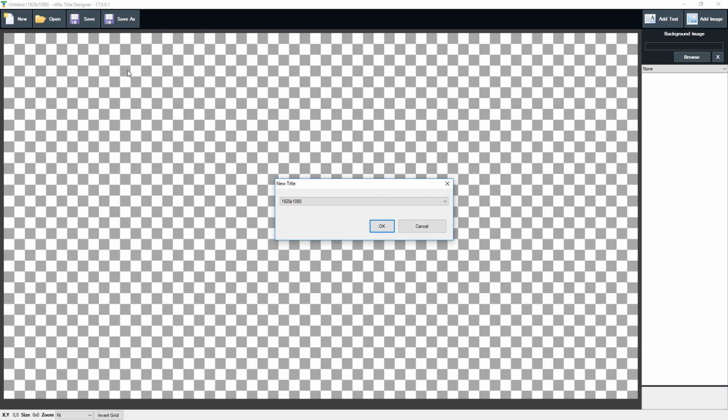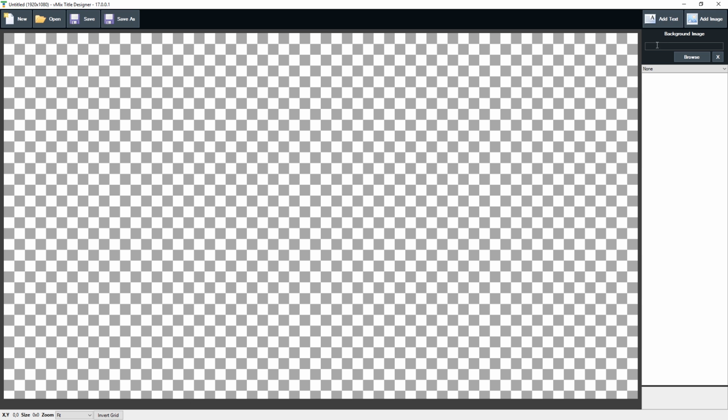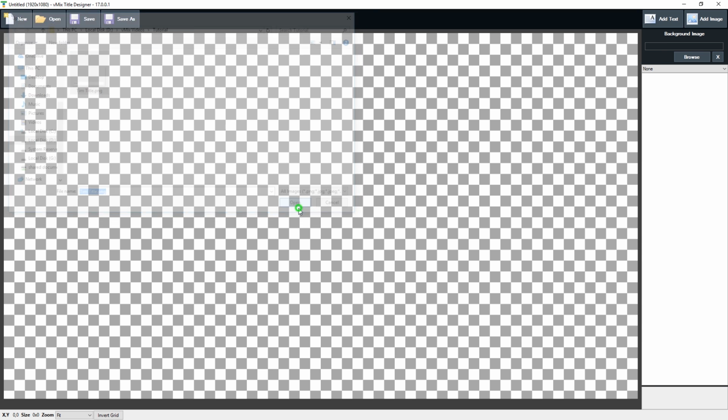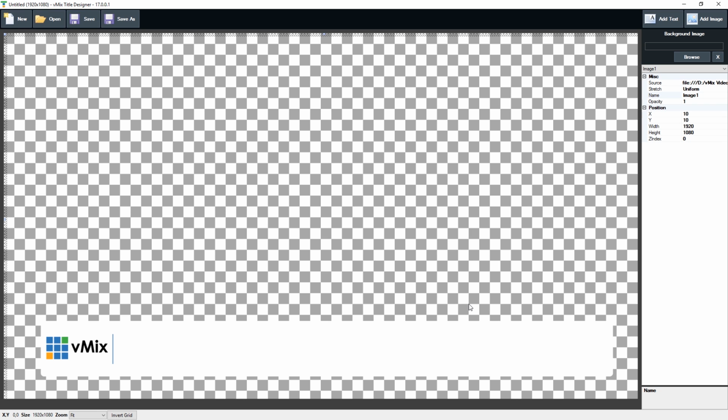So we're going to go to new, and then make sure that we're using the right resolution for our production. So this is the same resolution as our production here. If you've got a different one, you'll need to select that from the list. Then click OK. Then we'll need to add the title that we created before by going to Add Image and then adding the title. So now we're good to go. We've got our title in our production here. And what we need to do is create text areas. So we're going to go to Add Text.